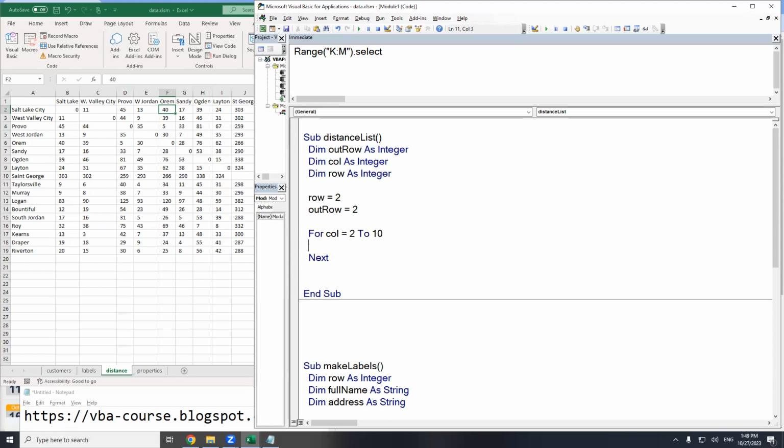So does VBA know that we're talking about columns and not rows because we've called this integer column? That's a good question. Does VBA go, oh, you're probably going to do something with columns because this thing is called COL? The answer is no. All VBA knows is that it's a variable. We happen to call it COL.